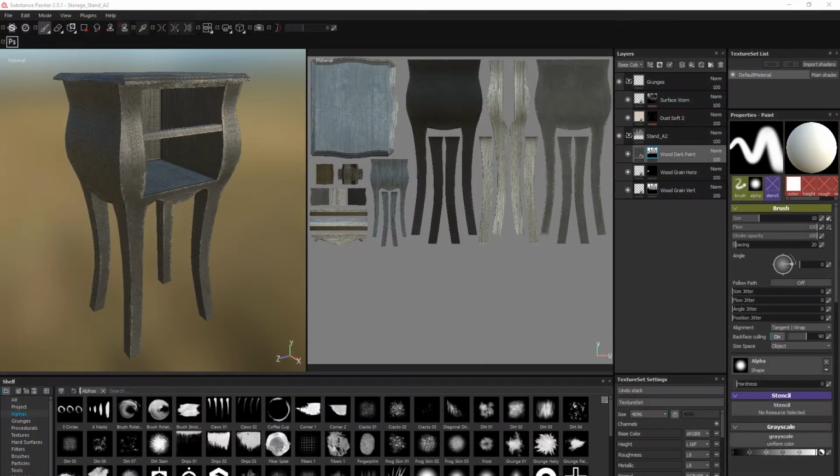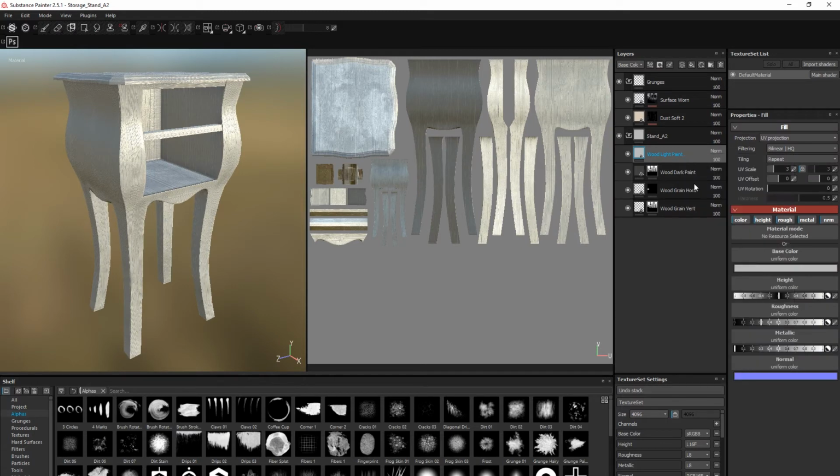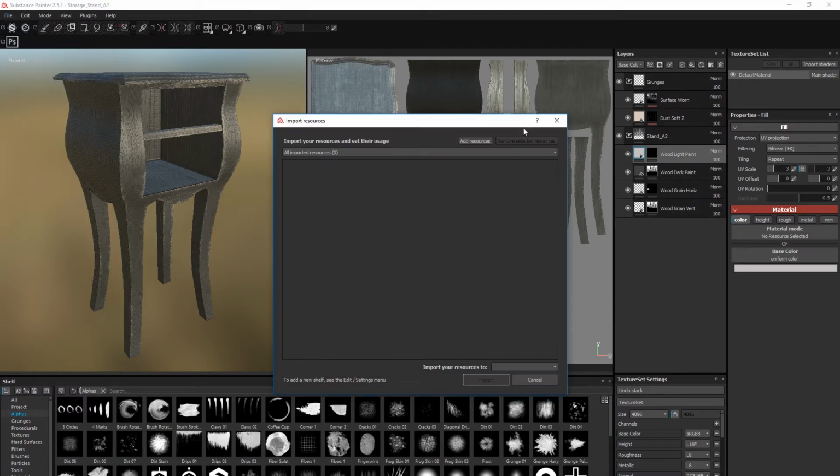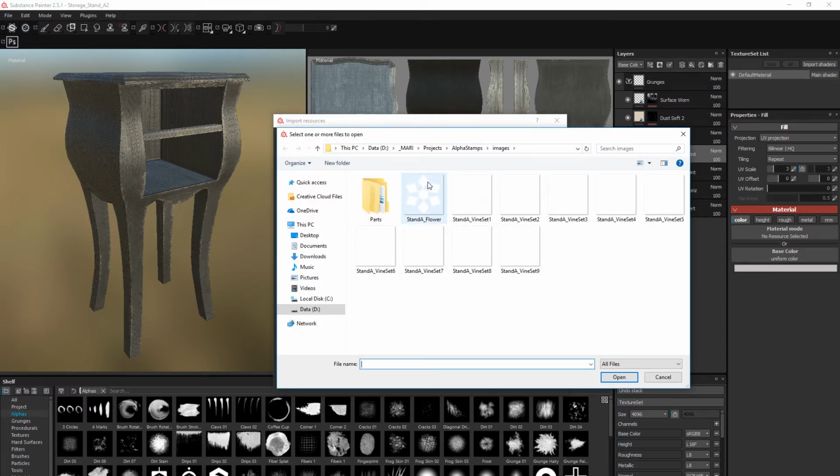Now, open the Substance Painter file. Create a new fill layer. Right-click and add a black mask. Go to File, Import Resources, click Add Resources, and select the images you need.